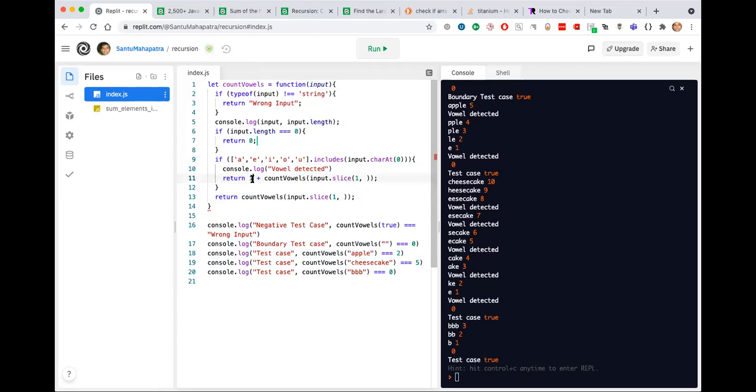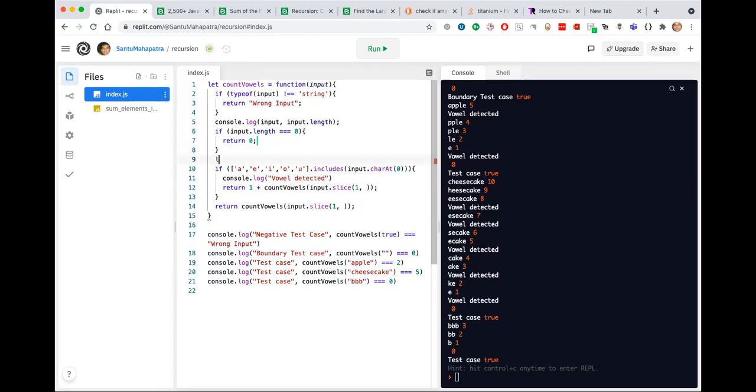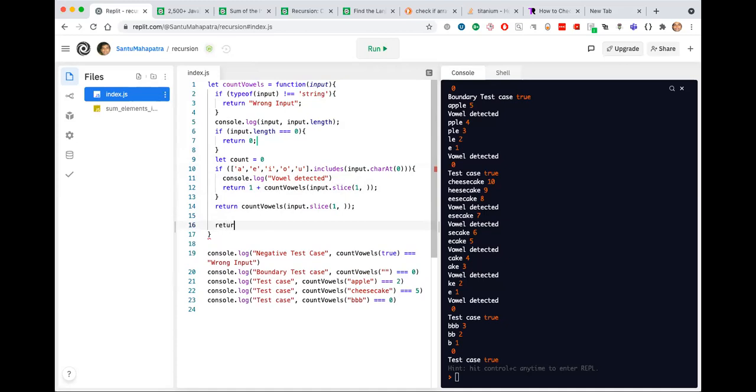Okay, if a vowel is detected, I need to increase the count by one, right? So let's say instead of this code, to make it even more clear, I say let count equal to 0. And I only return count plus, and I call this recursive function. I'm changing the logic a bit.